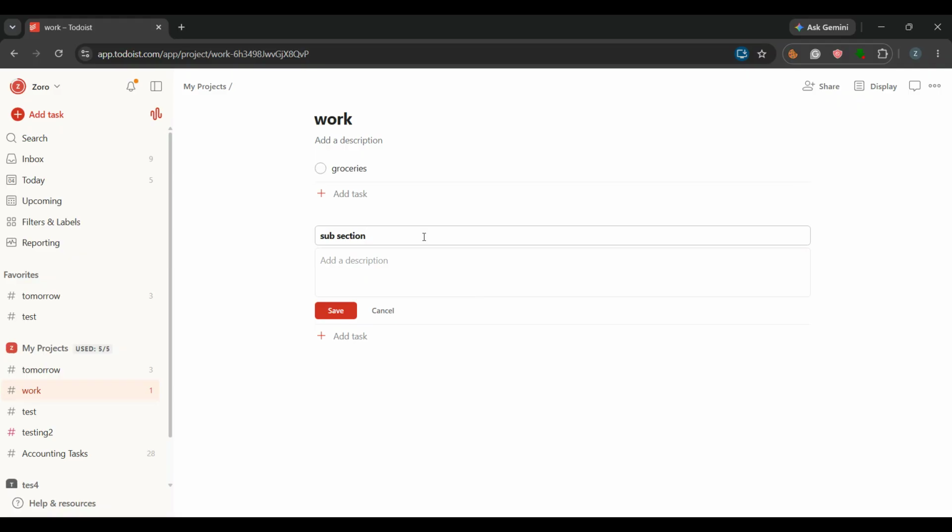Once you've typed your section name, press Enter on your keyboard or click Add Section to confirm it, and that's it. Your new section will now appear inside the project, ready for you to start moving tasks into it or adding new ones underneath it.